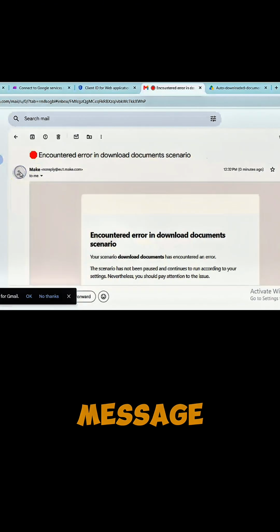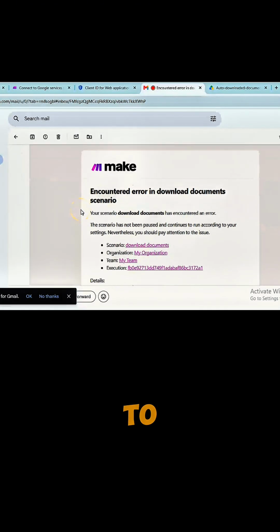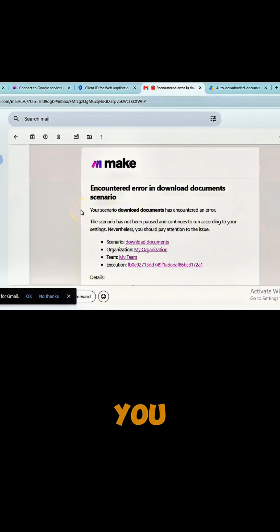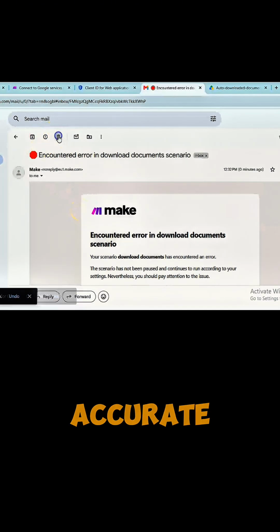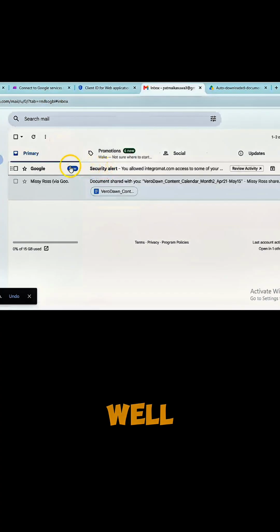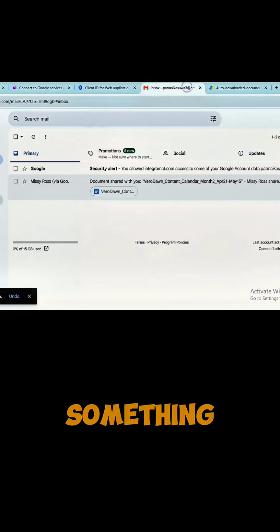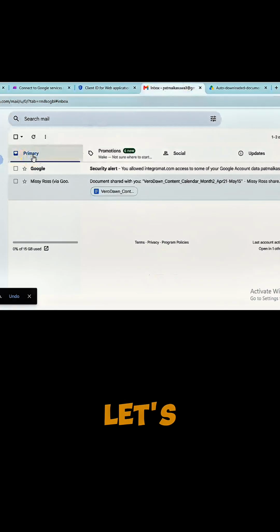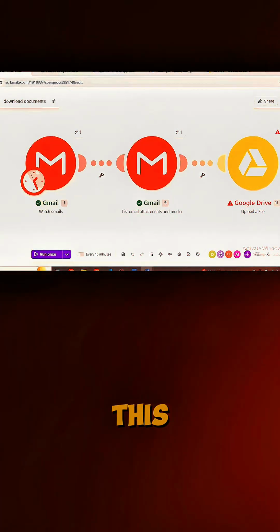error. You can see the error message. Do not be scared of errors. You're going to encounter them a lot because you need to be very careful and accurate with your automation for it to run very well. If you miss something in a configuration, it is not going to run. So now let's go and get this debugged.